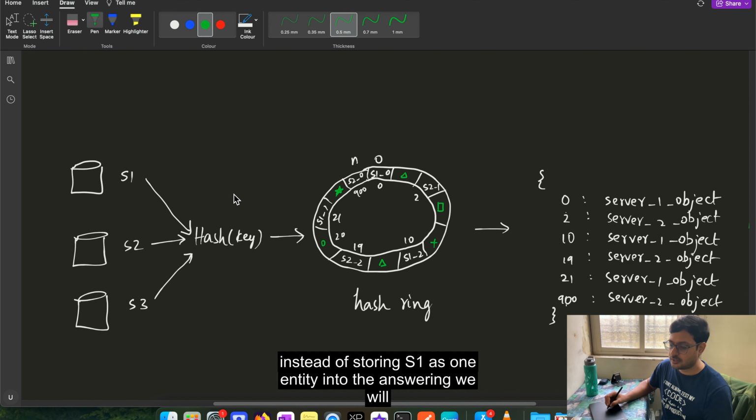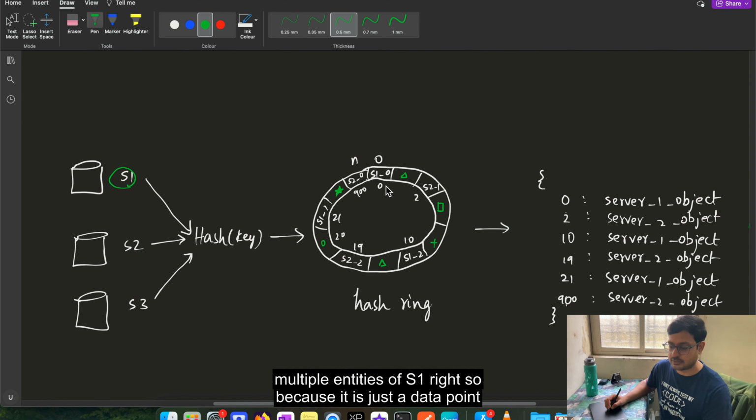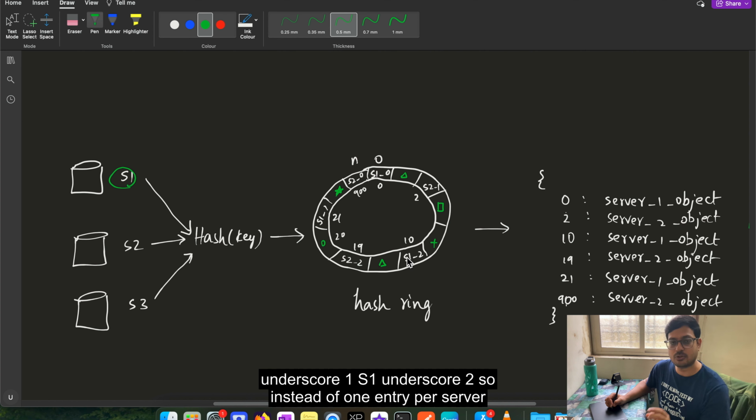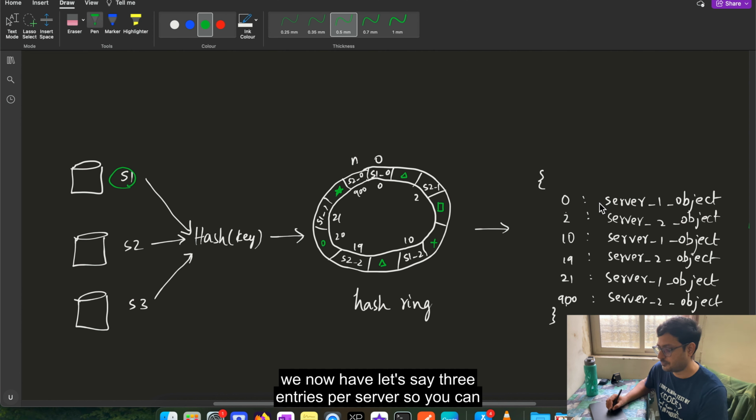So what do we do? Instead of storing S1 as one entity into the hash ring, we will store multiple entities of S1, right? So because it is just a data point and pointer to the server object, we can maintain multiple such pointers. So instead of doing S1, we now do S1 underscore 0, S1 underscore 1, S1 underscore 2. So instead of one entry per server, we now have, let's say, 3 entries per server. So you can see here, server 1 is here, server 1 is here, server 1 is here, server 2 also has 3 entries, and so on, right?